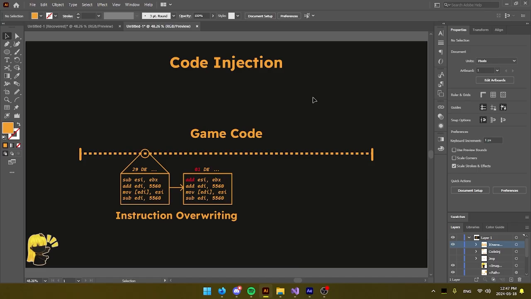I'll see you there. Okay, so now let's talk a little bit about code injection. What we did last time was not code injection, it was instruction overwriting. So instruction overwriting is a little bit different because here the game's code was something like sub ESI, EBX. It subtracted EBX from ESI, etc.